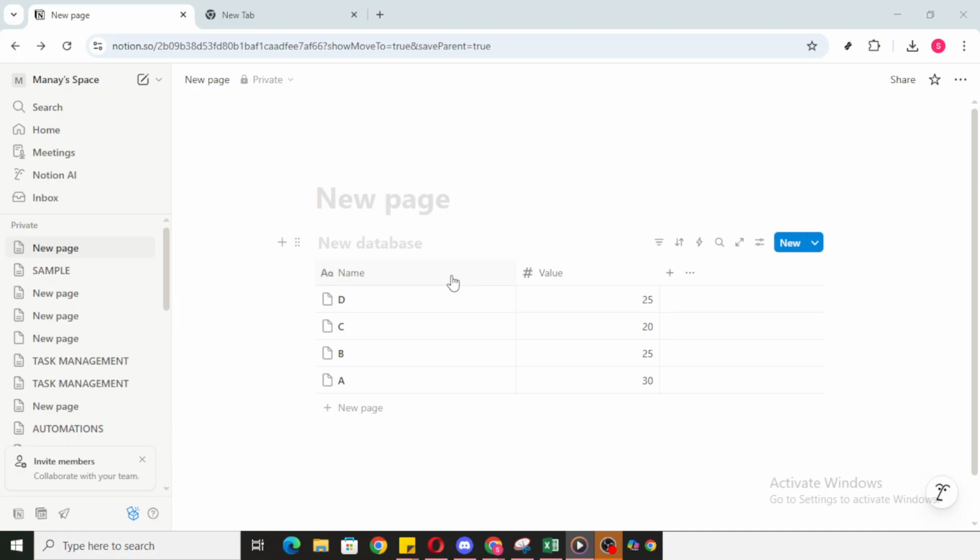Before moving on, take a moment to spot check that your columns look right and that any numbers you plan to chart are in number type properties. Clean column names and consistent data make charting smoother and more accurate.